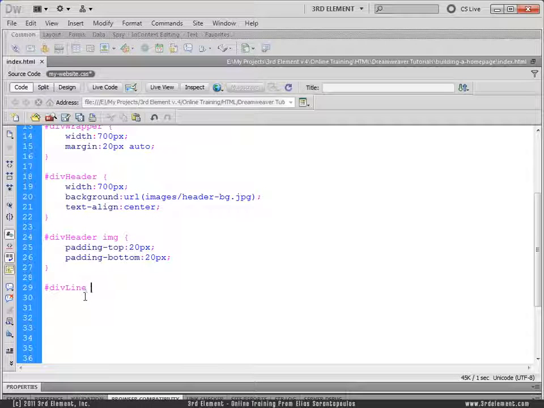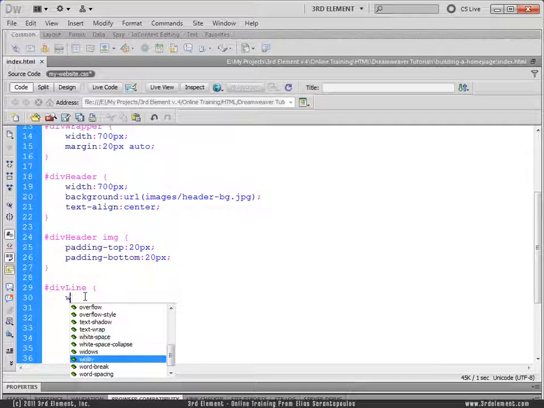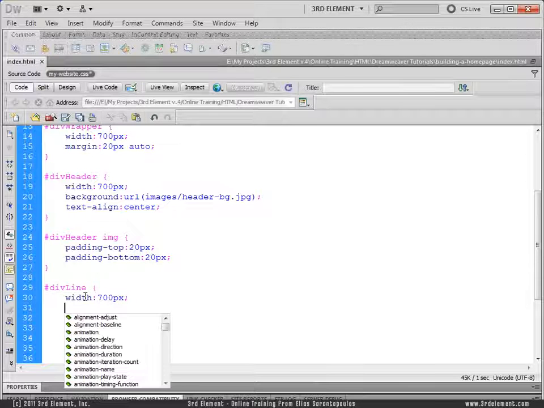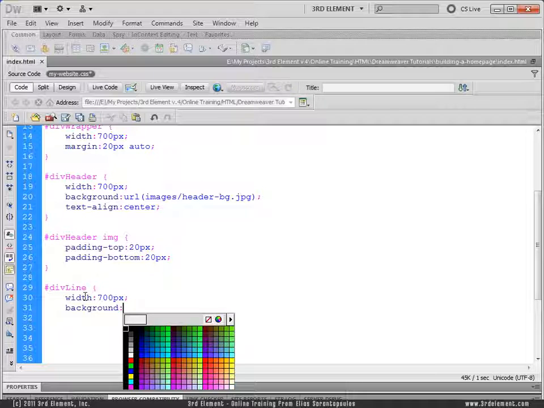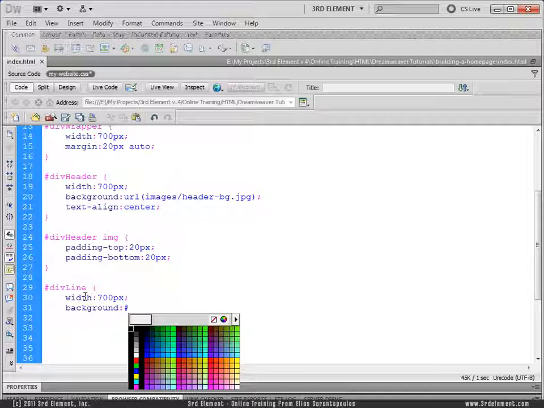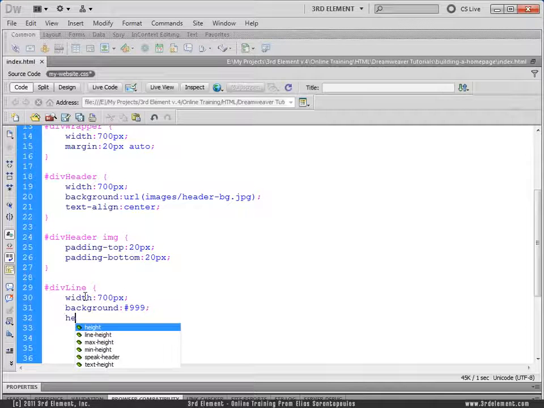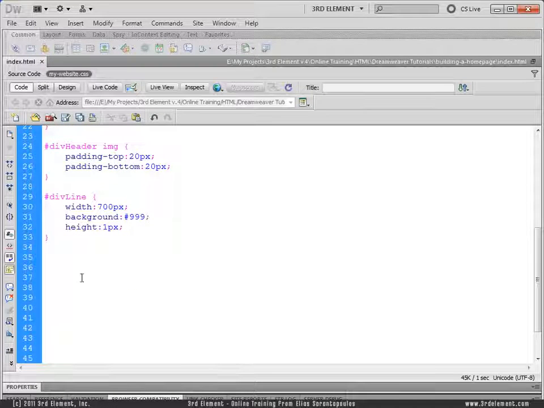Div line, open curly bracket. The line has a width of 700 pixels, with a background color of a hex value of 999, and a height of just 1 pixel. Close that up, save it.